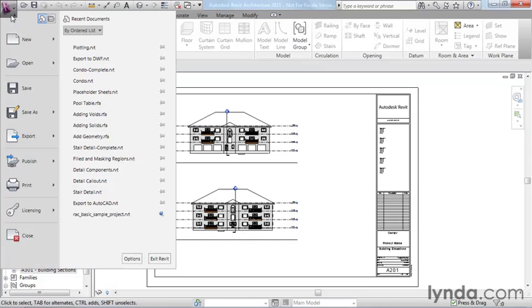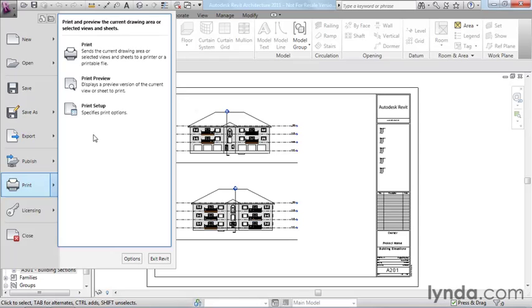Go to the application menu, go to the print command, and we have 3 commands available in this window. We can go directly to print. We will get a chance to verify our settings in the print dialog, so that's certainly an option. We can do a print preview, which will give us an on-screen preview before we start. Or if we need to check our settings before we print, we can go look at the page setup.